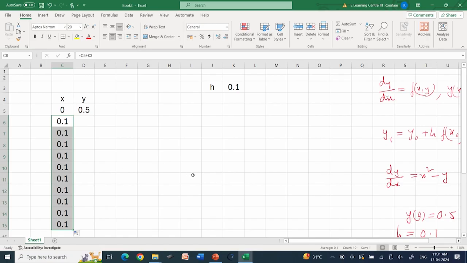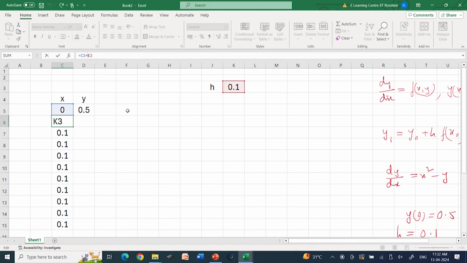So, where is the mistake? The mistake is that when I write this formula, this is C5 plus K3, where K3 is this value, this is supposed to be a constant value. And to make this value constant, in this K3 you have to put a dollar here and a dollar sign here. So, if you write a cell number like $K$3, then this will be taken as constant.